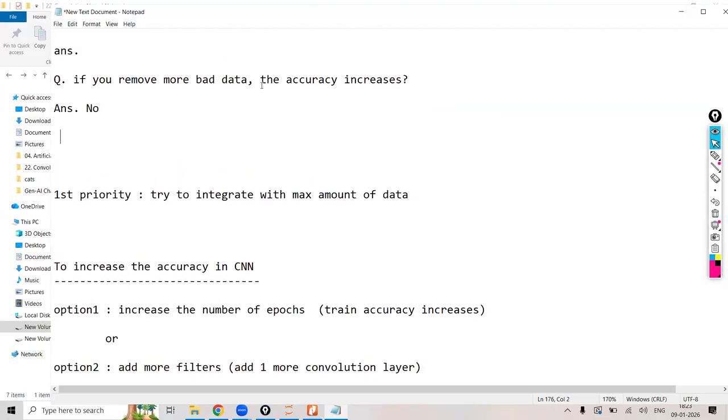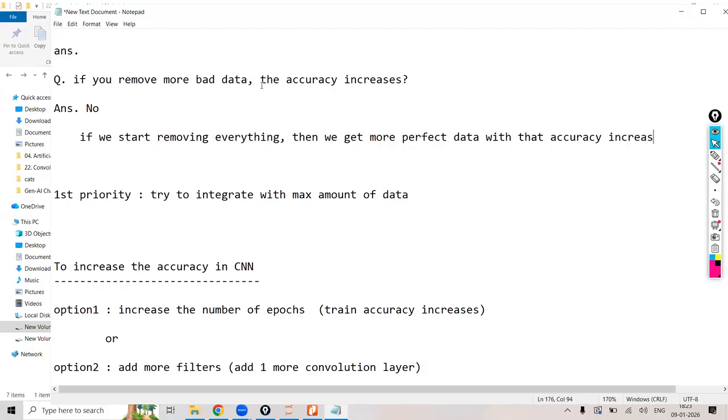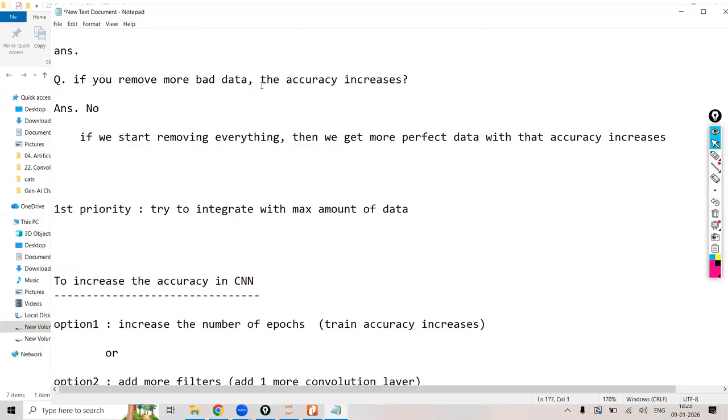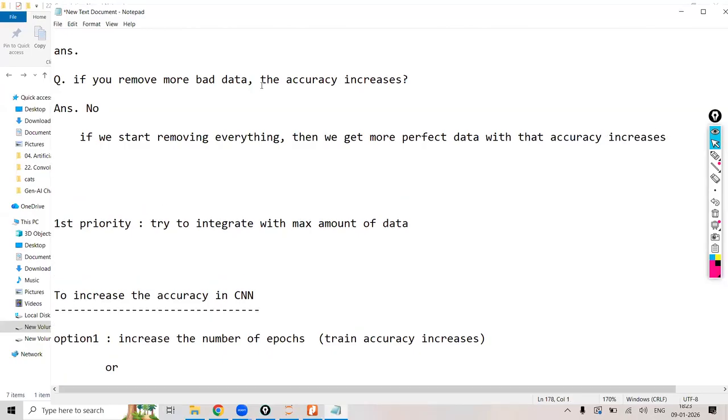Here you have to properly explain this. You have to clearly say that if we start removing everything, then we will get more perfect data, and with that, accuracy increases. As per our Jupyter notebook, we'll get the high accuracy. But the actual problem is not here. In our Jupyter notebook or in our project, our requirement is not showing the accuracy for the future data prediction.